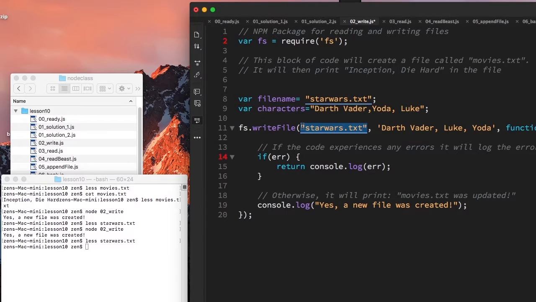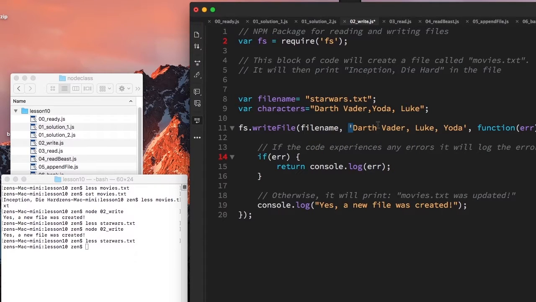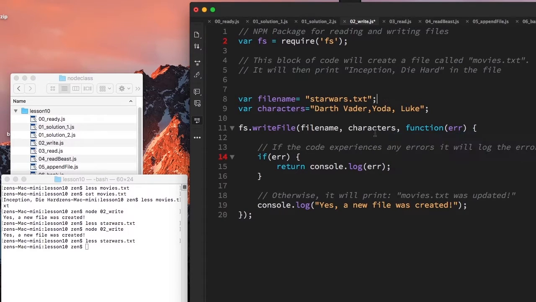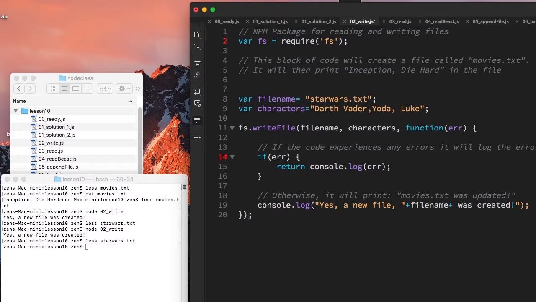I can now use these variables as the parameters being passed to write file. So I'll use file name, and in this position, I'll use characters. And just to make it a little more fun, console log, yes, a new file, comma, the name of the file happens to be file name. And I create my string like this, where I'm using the variable of file name to be filled into my success message.